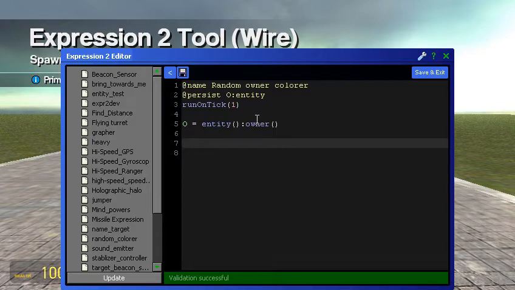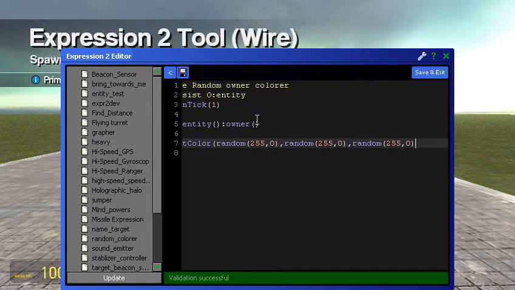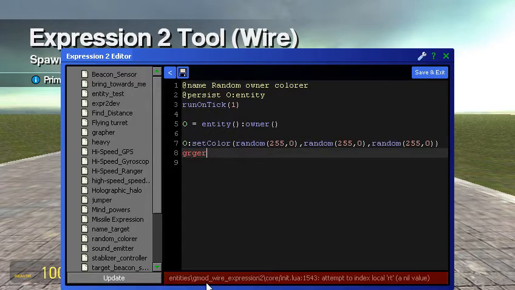Now to set up the random colors, we're going to type in set color. Now we're going to type in random 255,0 in parentheses. I'm going to go ahead and copy this. Put a comma down, paste, put a comma down, paste. Close parentheses, and validate it by going down here, just to show you guys that this will validate it or not.